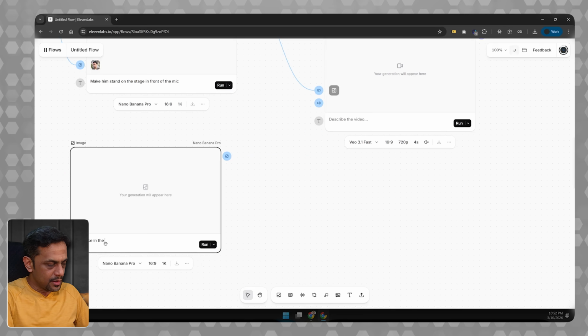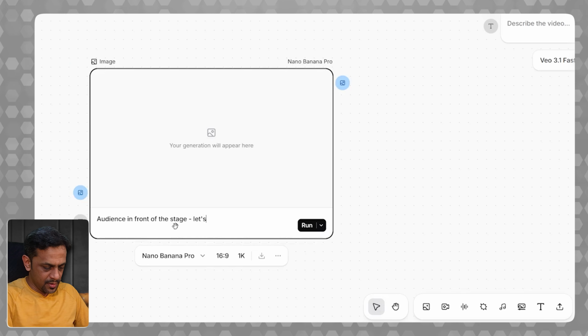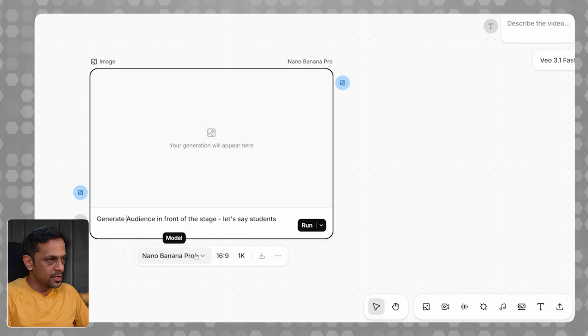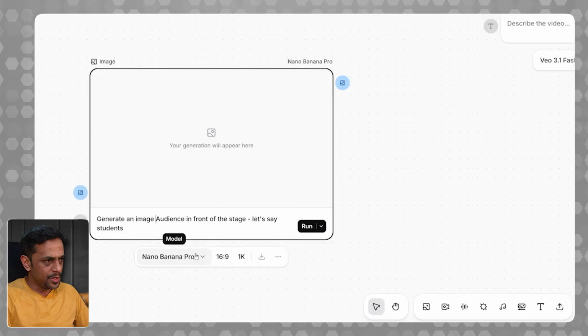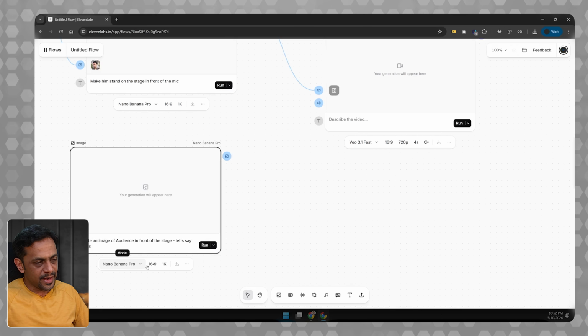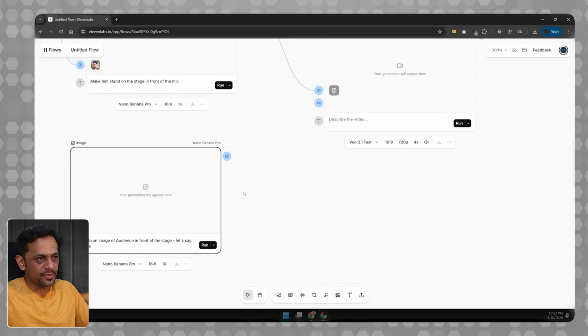audience in front of the stage. Let's say students. So I have to say generate an image of audience in front of the stage. Nano Banana Pro 16:9, and all of that is fine.